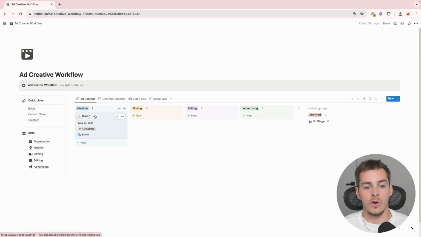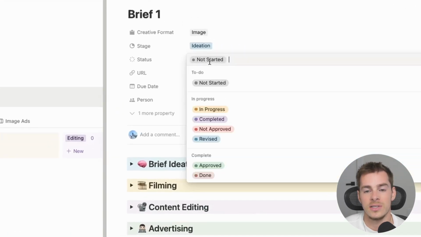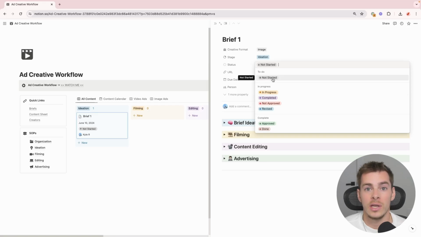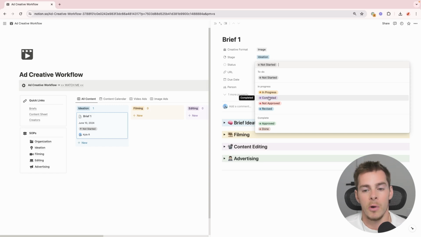So now that you understand the core stages of the content acquisition process, you're probably wondering, what the heck are these statuses? The statuses are the progress you are in within a specific stage. So if I haven't started the creation of this brief, then the status is going to be to do or not started. If I have started it and want to indicate that to the rest of the team so that they don't bug me about starting it, I'm going to put in progress. If I've completed it, but there's an approval process required and I need someone else to look it over and give me feedback, then I'll mark it as completed.